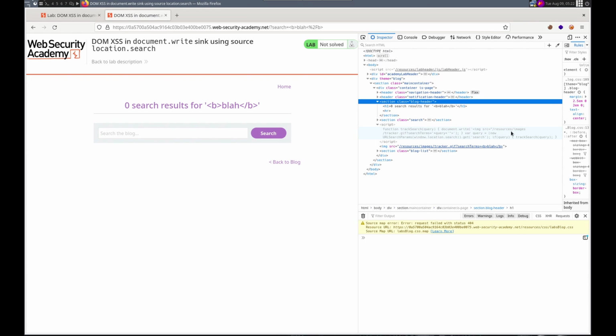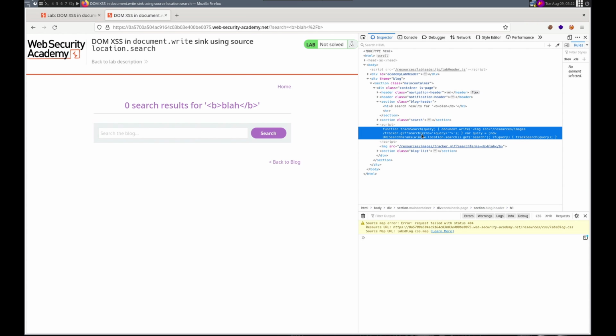Tracking search, document.write, image sources, images, tracker, search terms. All right, so it looks like it writes a tracking GIF and puts the search term right here. We can see this function, window.location.search.get. It's getting the search. If it exists, then send it as an argument to this function, which is writing this image tracker GIF and concatenating that query. The important part is that it's concatenating, which means we should be able to just escape this and then write our JavaScript.